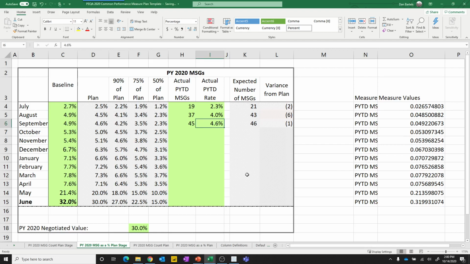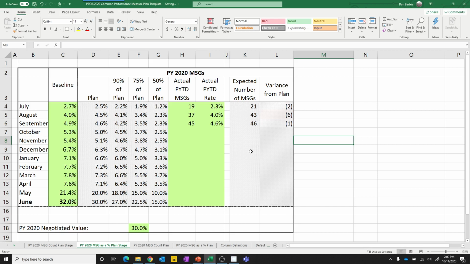I'm going to clear this data. What we're looking at now is we have a plan. If I was to say to you at the end of July, not knowing any of this information that we're already privileged to, hey, at the end of July, we had a measurable skill gain rate of 2.3%, and we have an agreement with RSA, a negotiated value of 30%, are we doing good or bad? That same question, are we above or below our plan? Well, we don't know unless we create a plan. We don't know how this 2.3% is unless we create a plan.